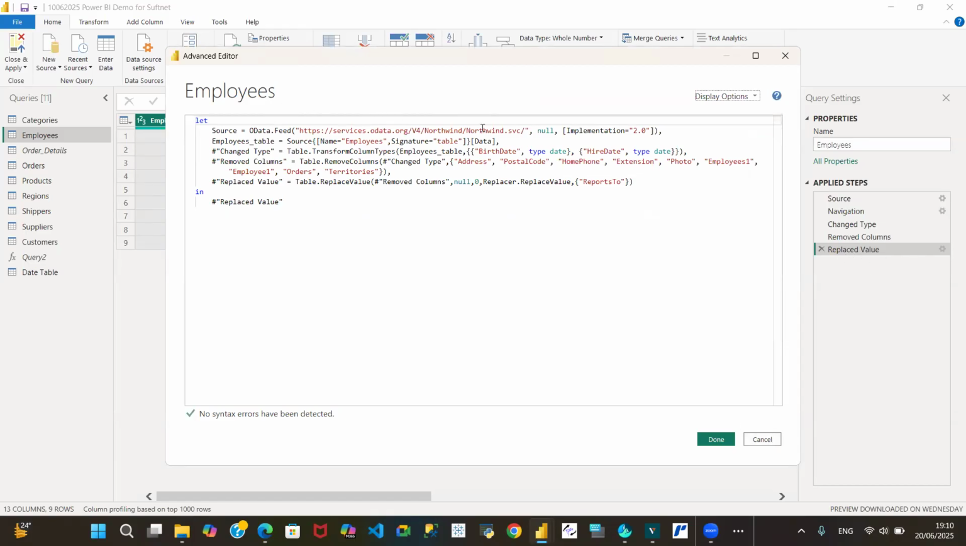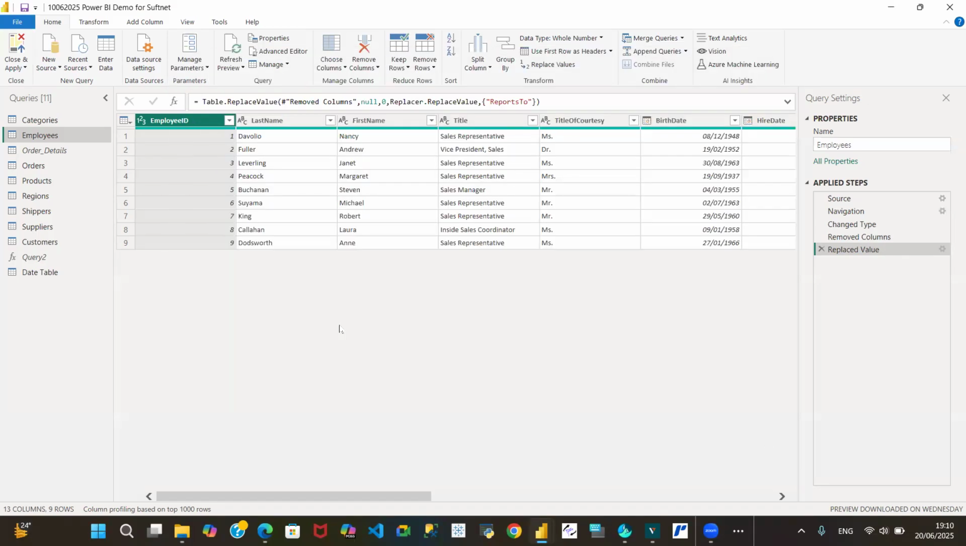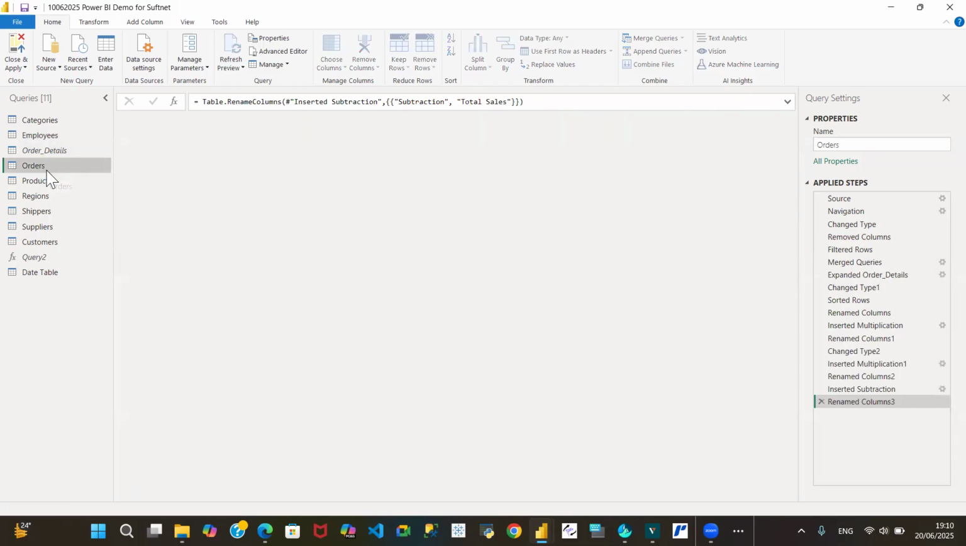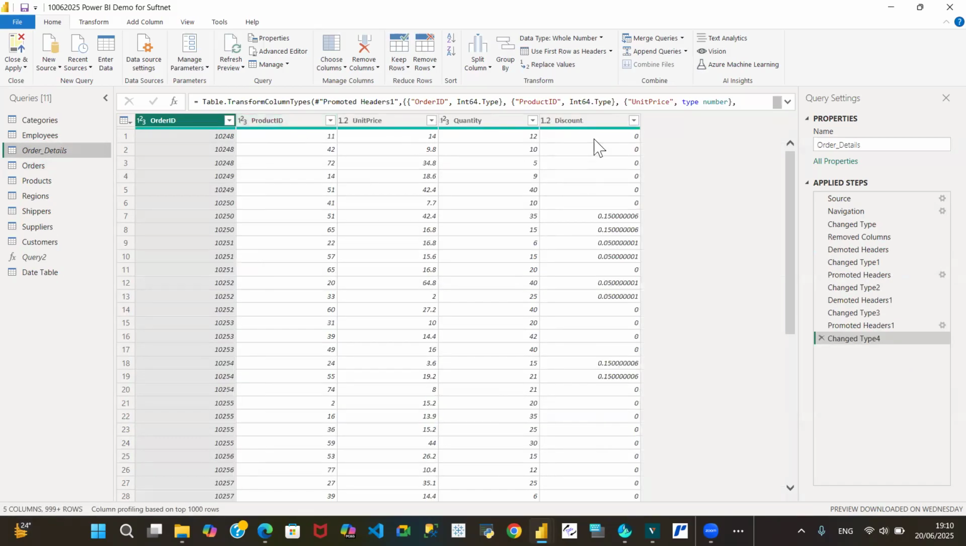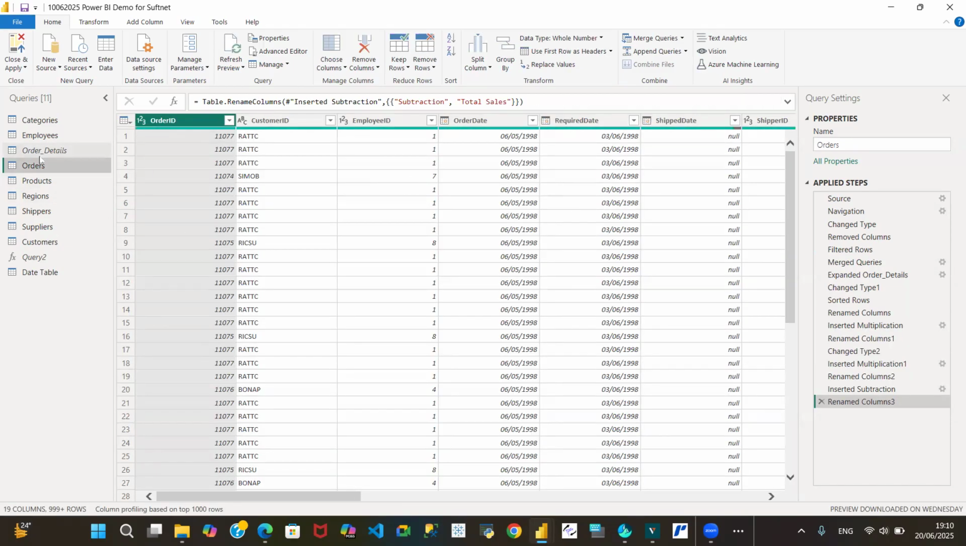So to some degree, we understand how the advanced editor works and how we can use it to create a new query from scratch. Then we had these other details and orders, and we noticed that the order details table had all of the product information, which we also need in the orders table. So what we did was we merged these two tables.